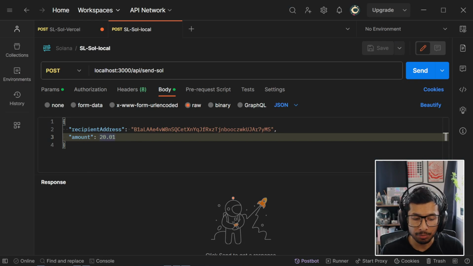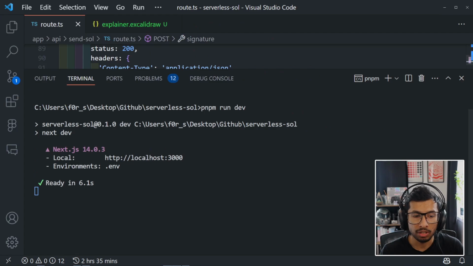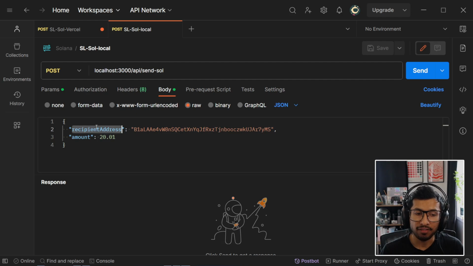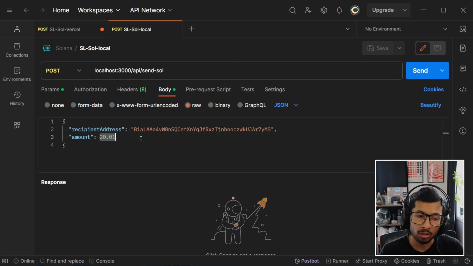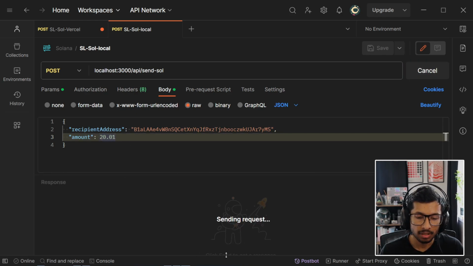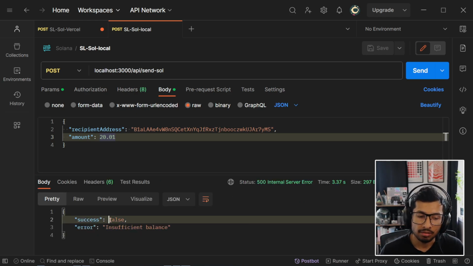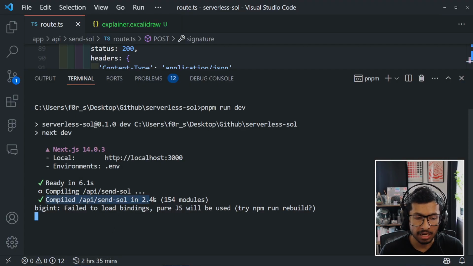And the route that we declared here was API send sol. So we are going to use that exact route. In the body, I've got the recipient address and the amount I want to send. So this amount is way more than the actual wallet has. So we're just going to click send. And we should get an insufficient balance response. Yeah. Success false, insufficient balance. And we can see over here, we should have had a hit. So we had a request for send sol, and we're good to go there.